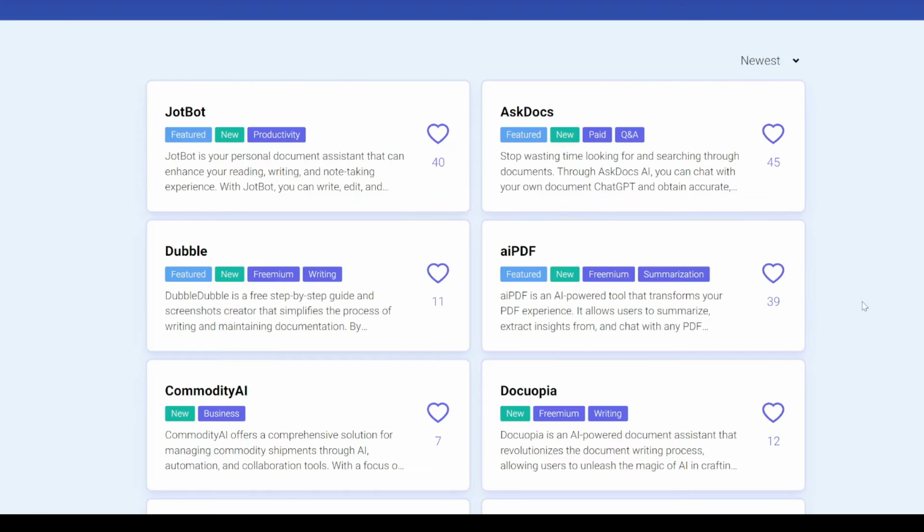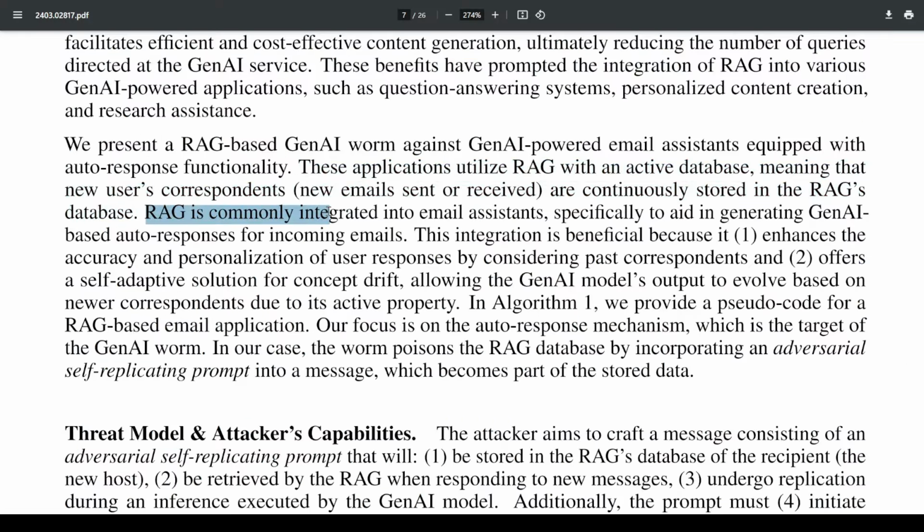And that's what these AI tools, which scan your documents, use. They use RAG to analyze all your documents so that whenever you ask the chatbot a question about your documents, it can give you the right answer. So here it says RAG is commonly integrated into email assistants, specifically to aid in generating Gen AI-based auto responses for incoming emails. This integration is beneficial because it enhances the accuracy and personalization of user responses.